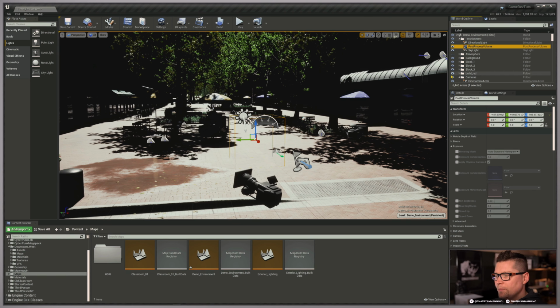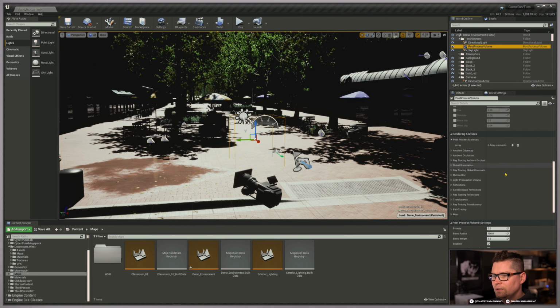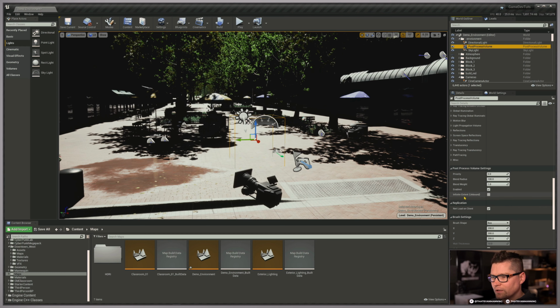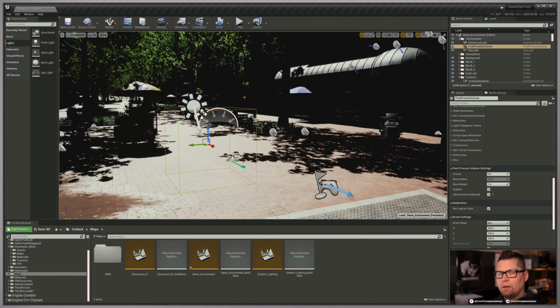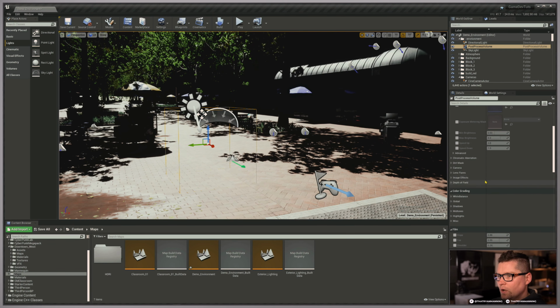So with my post-processing volume selected, I'm going to scroll down in the details panel, and I want to check this Infinite Extent (Unbound). What that means is that even though I've got this square here, I don't actually have to be inside of that volume. This is going to be infinite extent, which means you don't have to do it. So we'll go ahead and check that.